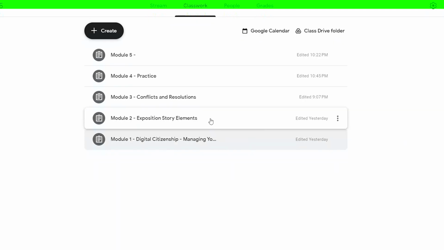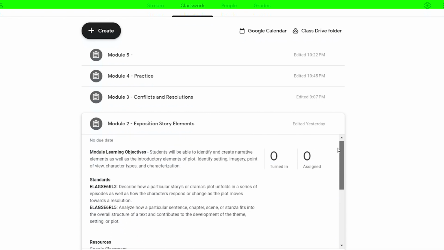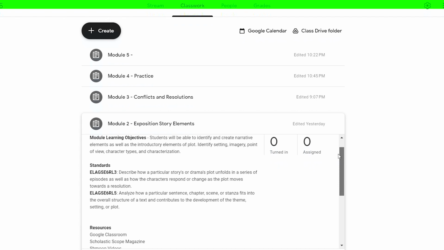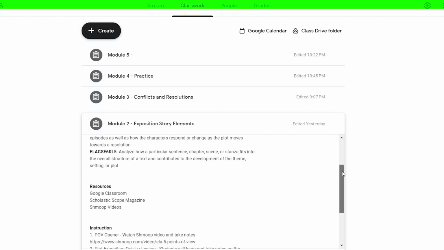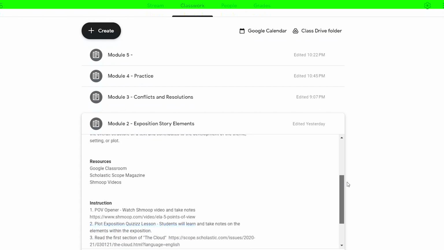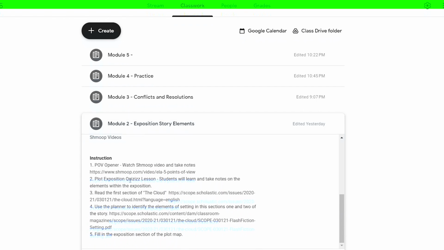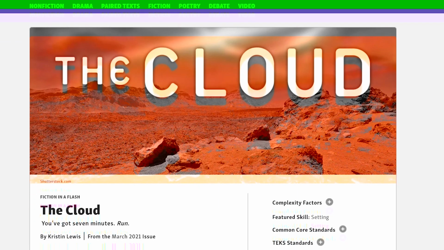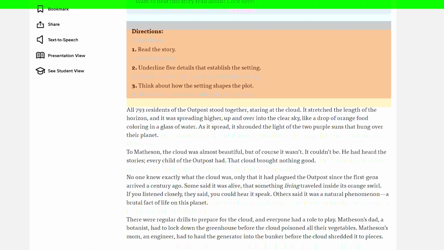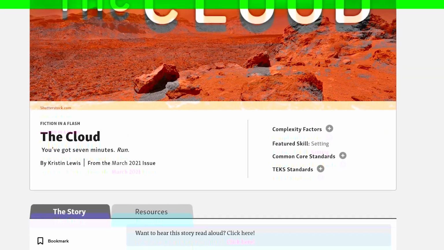After Module 1, we have Module 2. This is where they're going to explore the initial parts of plot. We will be looking at characterization, the exposition, setting, point of view, and things of that nature in this specific module. For presentation of the information, I'll be using Quizizz lessons because you can embed all kinds of questions and games inside. I also have a link to our reading, our short story for this module.